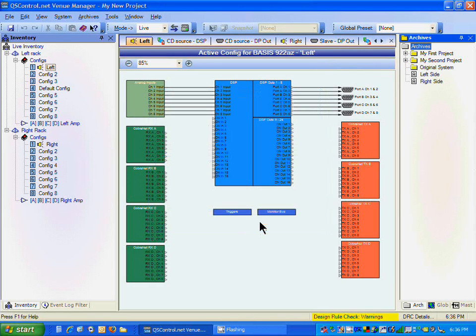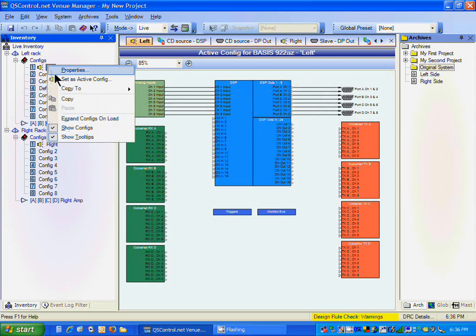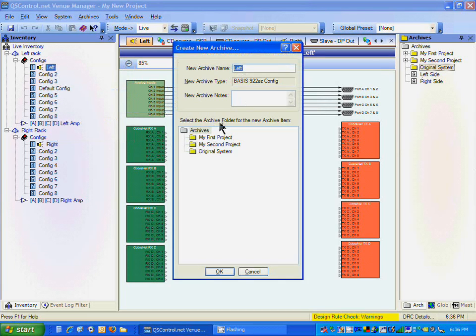And maybe I put the date and the time or something like that in the notes. So I've got this original system folder. I am now going to put each config. I can do it two ways. I'm going to right click on a config, copy to archives, and tell it which folder I want to go into, and say, or create a brand new note for that archive as well.